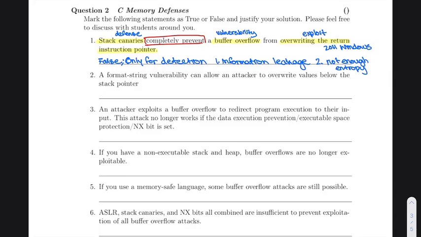So for number 2: a format string vulnerability can allow an attacker to overwrite values below the stack pointer. Let's formalize this a little bit. The vulnerability is format string, and the exploit that we want to use is overwriting values below the stack pointer. We don't really refer to a defense in this particular question. This one, it's really tempting to think is false, and with good reason.